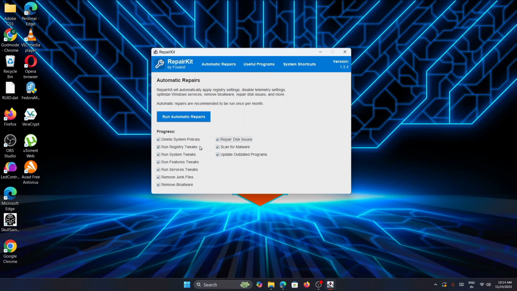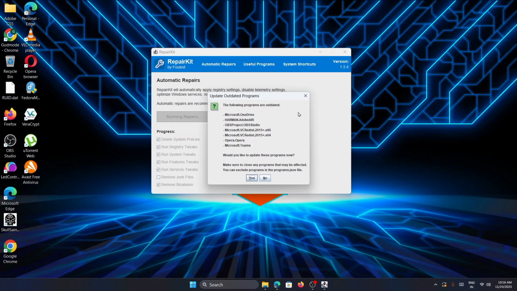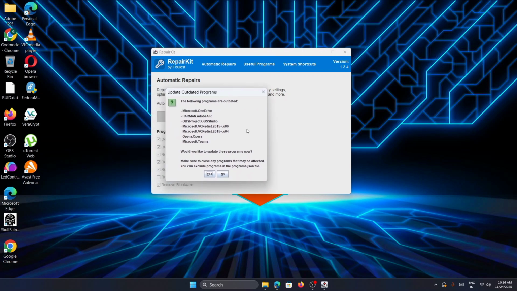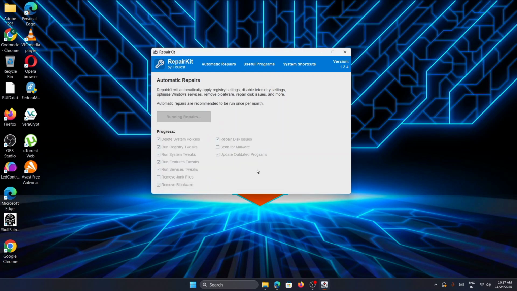Once the selection is complete, you can run automatic repair. The automatic repair starts and you can see that the progress is getting done one by one. Now since you have selected the option to update outdated programs, it will show which programs are outdated and if you want to get them updated. But right now I do not want to go for that because I am okay with the old version, so I click no.